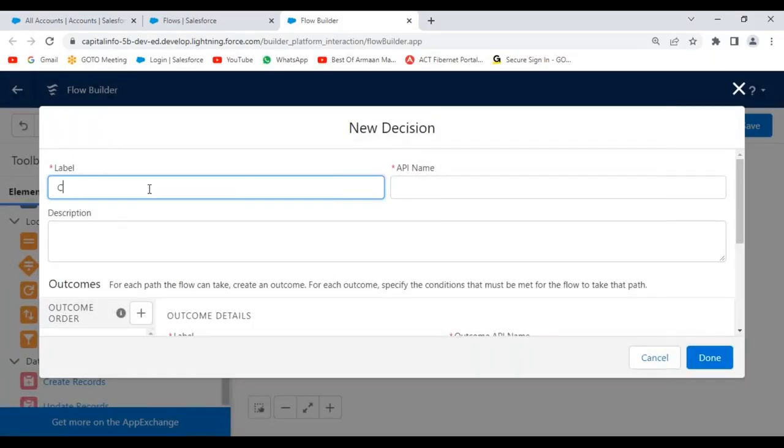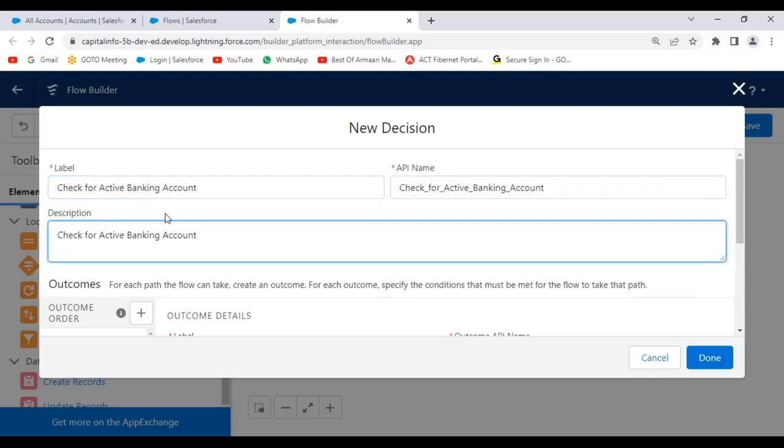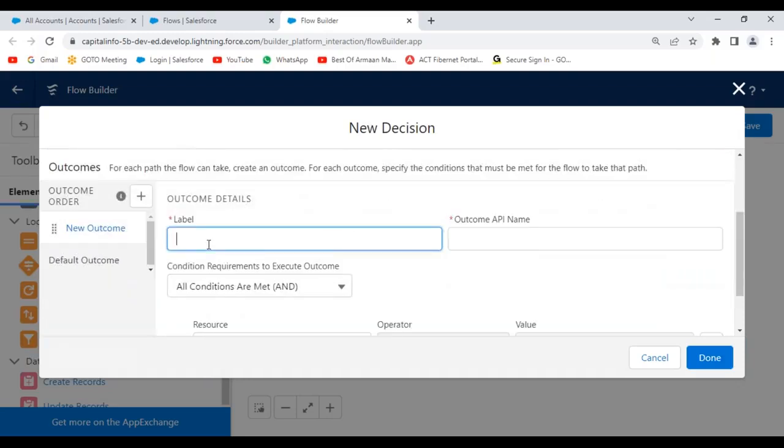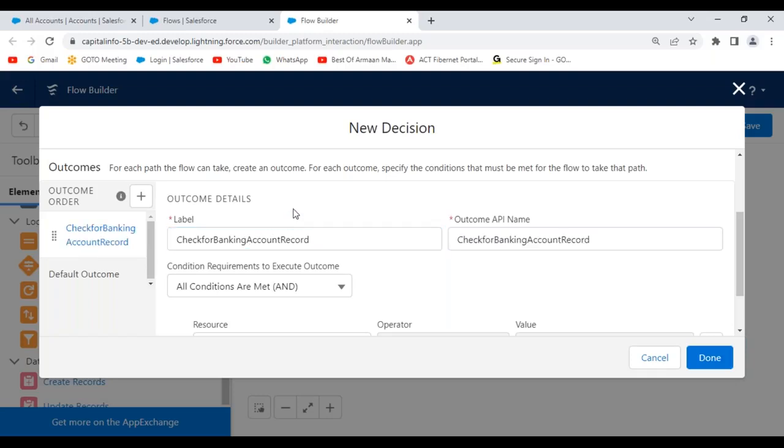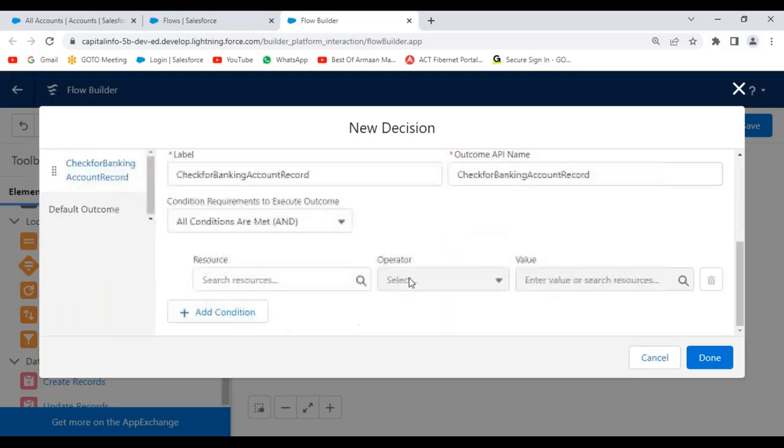Now I would like to check the conditions here. Check for banking, that means active banking account. I would like to check whether the account record's active status is equal to yes or not, whether the account record's industry equals banking or not. Now specify the label here: check for banking account record. Whether this record is a banking account record or not, I'm going to prepare the conditions over here.